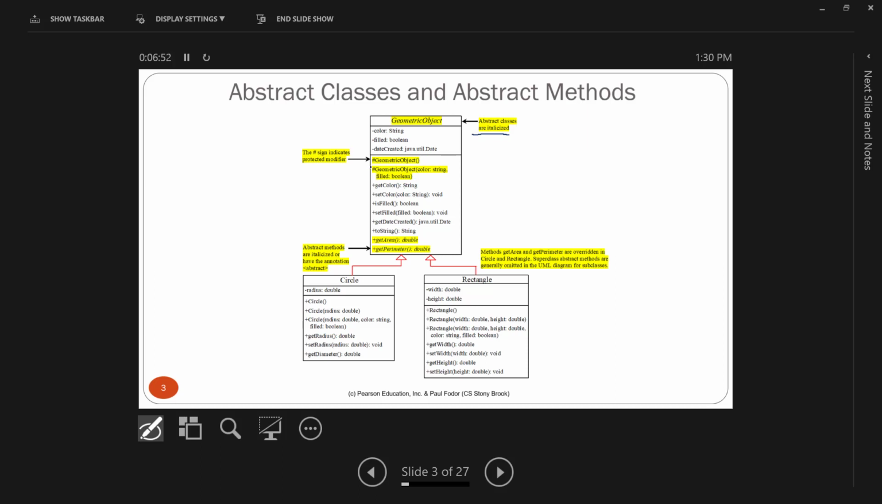And then there's one more thing which I did not do in my demo. Whenever you have an abstract class, so let me do that. Okay, sorry about that. Let me do that and then I'll revisit.